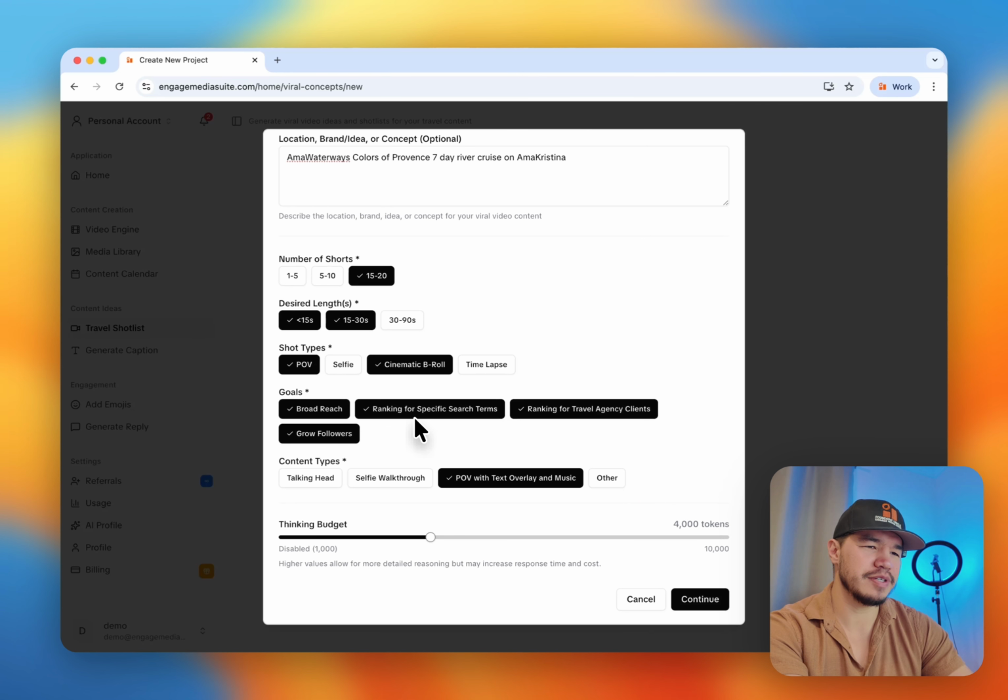So we'll also be ranking for specific search terms, which what that does is it'll go and find what people are searching when they're thinking of booking this product. It'll find those exact search terms and figure out how to help you rank for them. And then grow followers. It's similar to reach, but it's trying to get you people who are likely to become followers and then eventually clients.